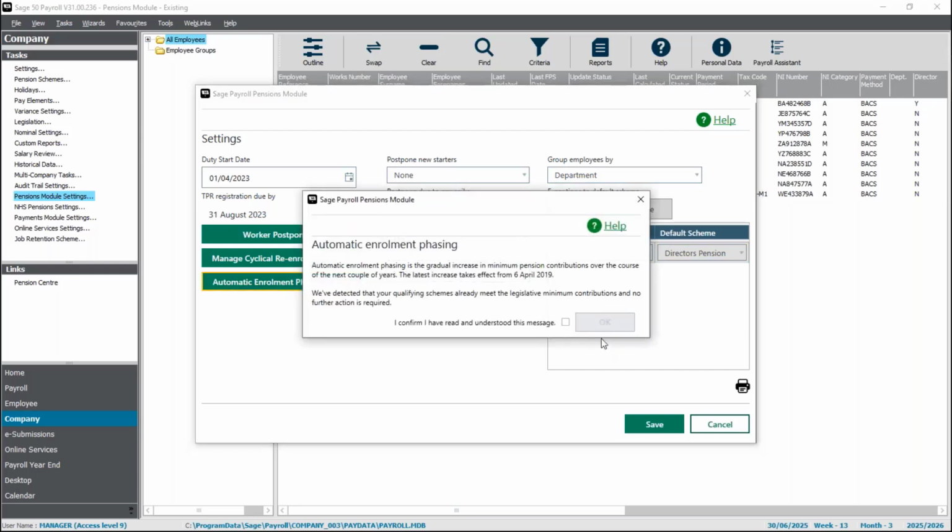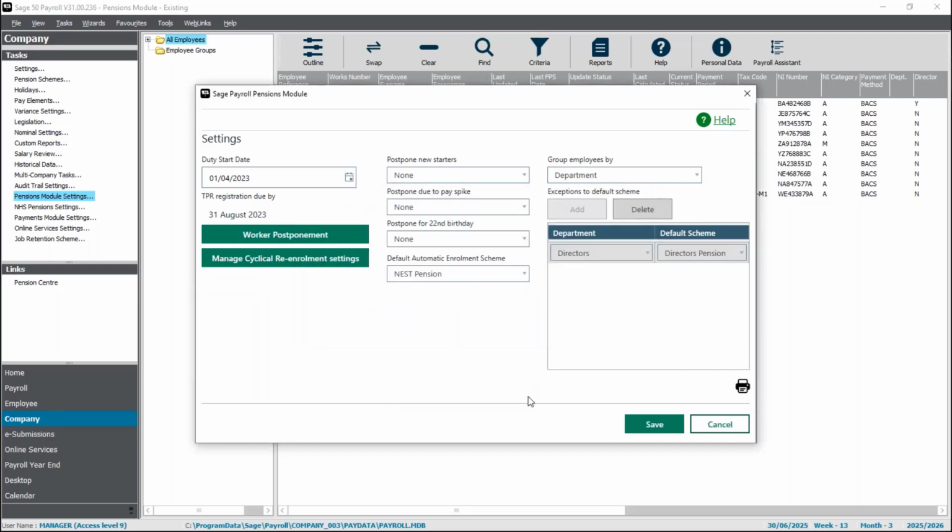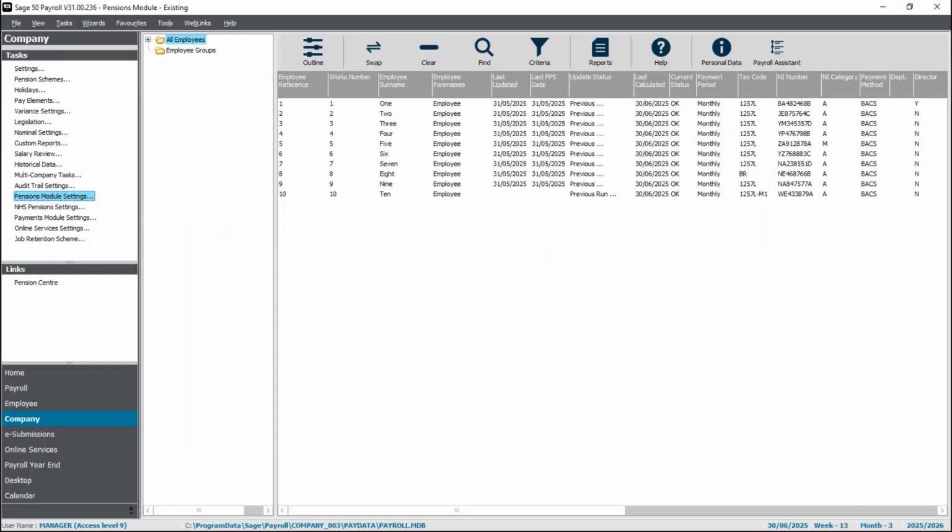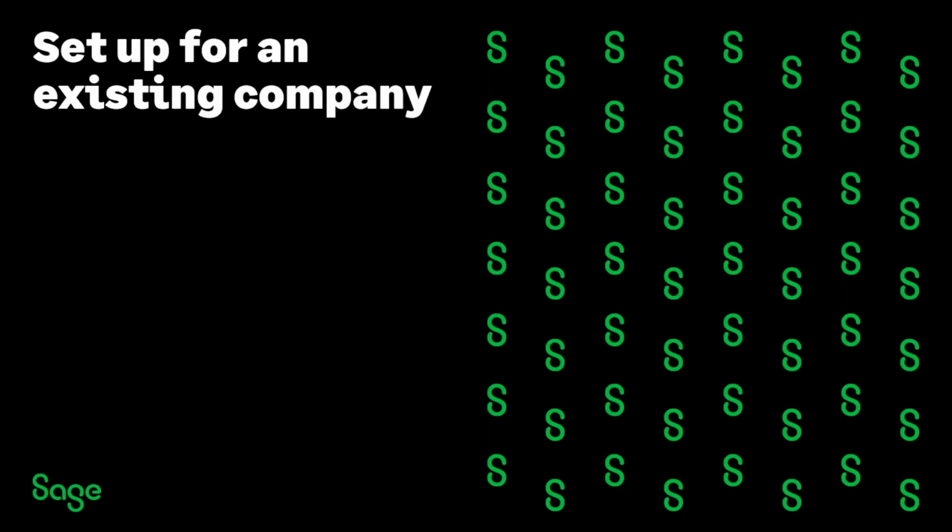And just checking my phase-in settings. This is just checking that your schemes meet the minimum requirements, which they do. So I can go ahead and save these settings. So that is everything set up for an existing company.